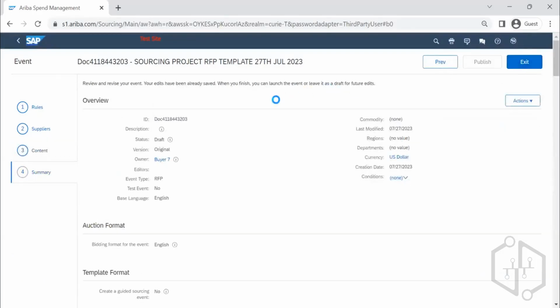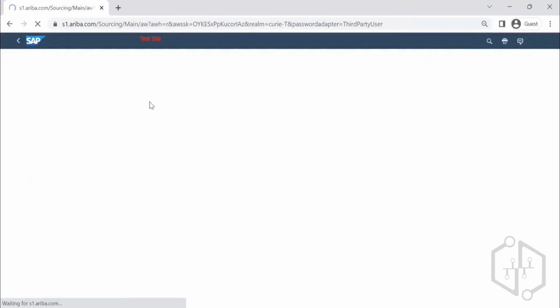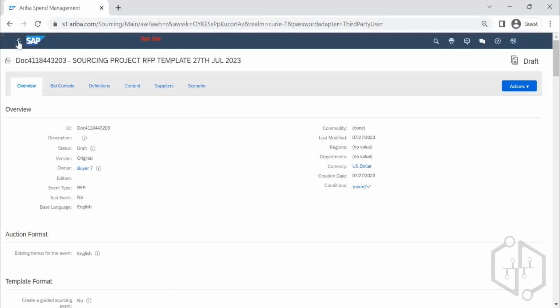I'm clicking on exit, return to project or view details. I'm not going to use this one, so I'm trying to delete it, but the option is not there.